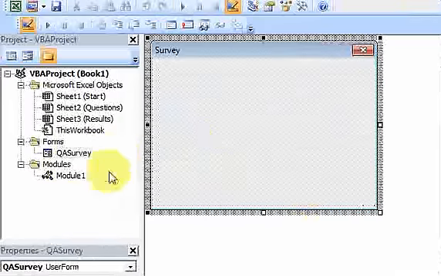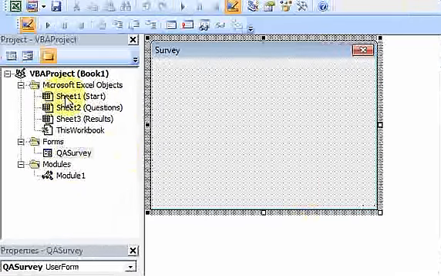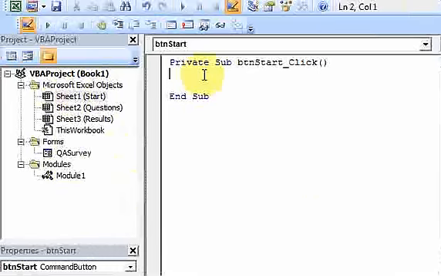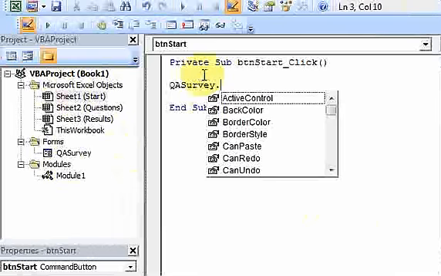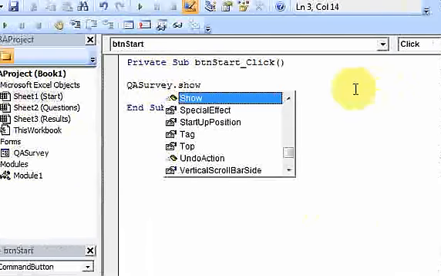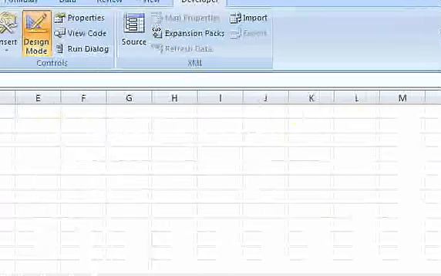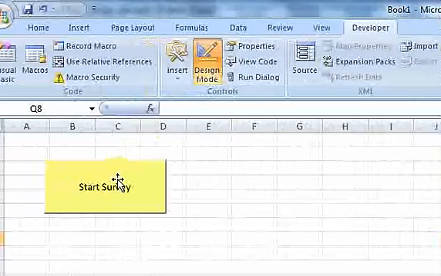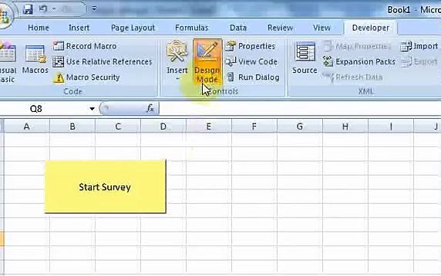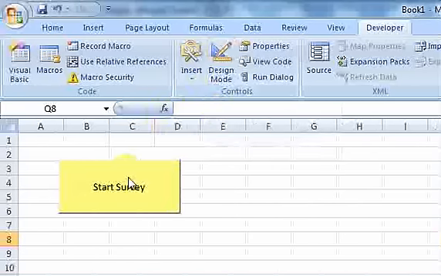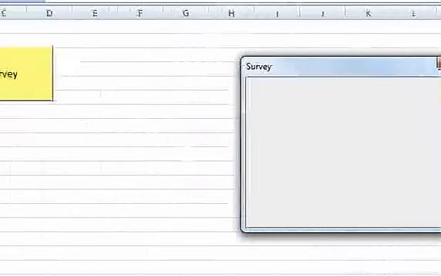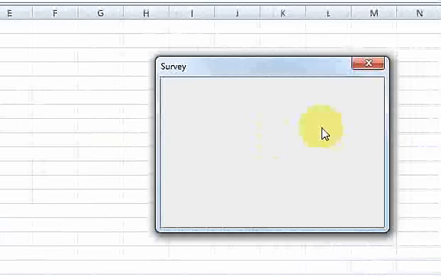With that button, remember? And that button is under this sheet in the Microsoft Excel objects. It's in here, right? So now I can call the form by just doing this. I could do QA survey.show, right? So now let's click the button, and just doing that, QA survey.show, is going to pull up the form. But I have to get out of design mode. So I got to click out of design mode, and when I click it now, here's the form, but it's blank.